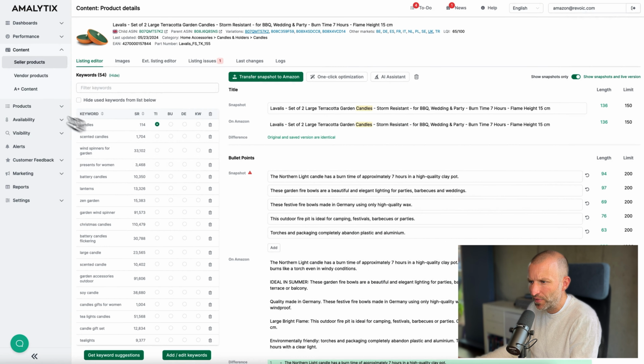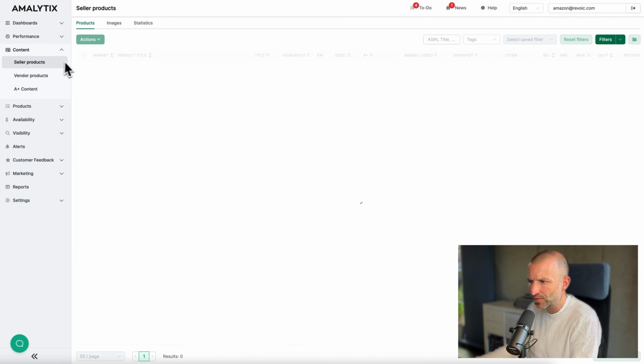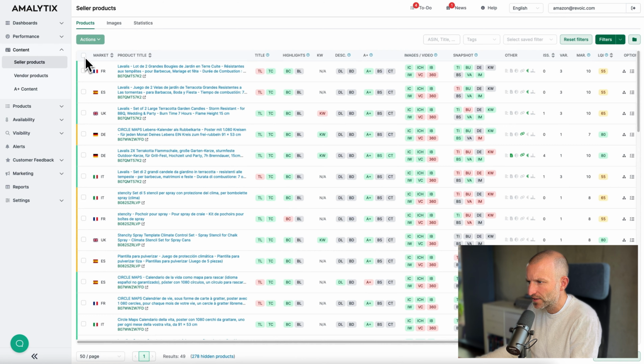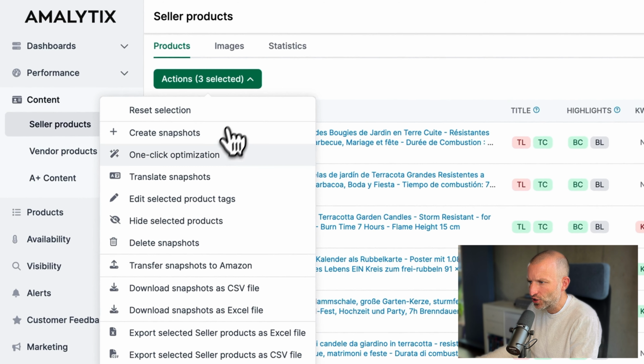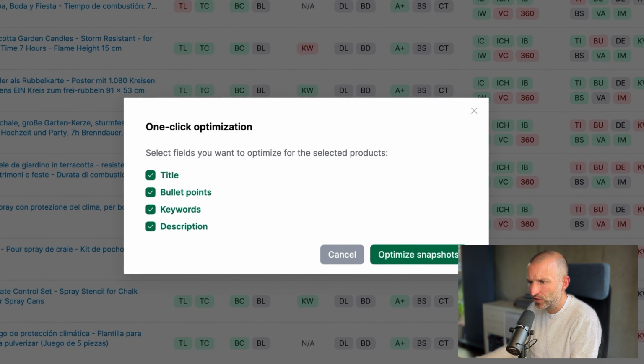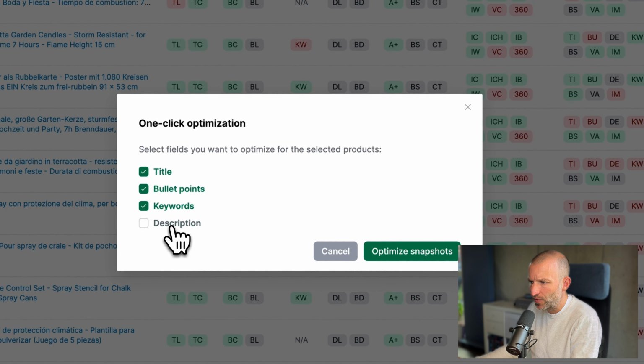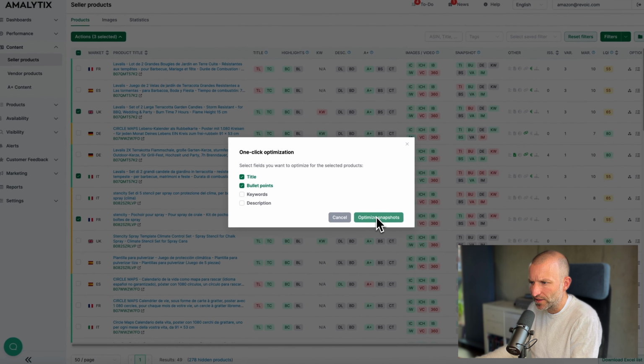But it gets even better. You can also optimize multiple products at once. To do this, select the desired products on the overview page and click on one-click optimization in the Actions button. Depending on the number of selected products, it now takes a couple of minutes for the optimized snapshots to be ready. You also don't need to create a snapshot beforehand.